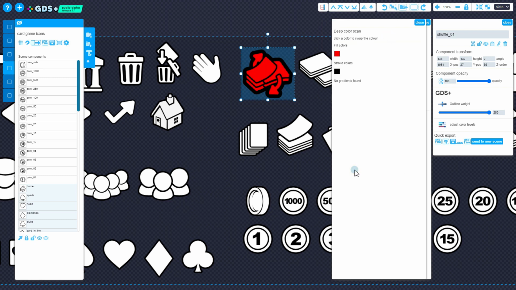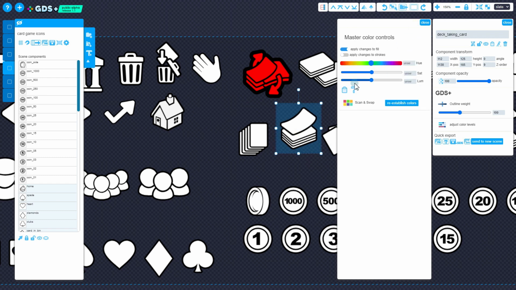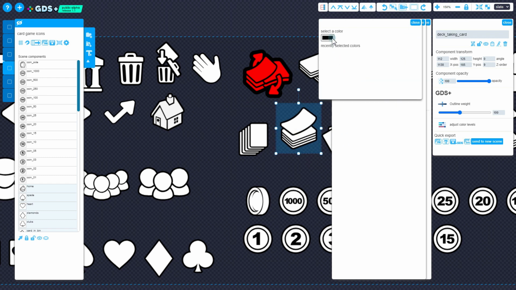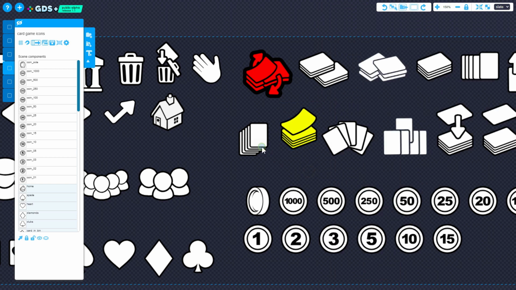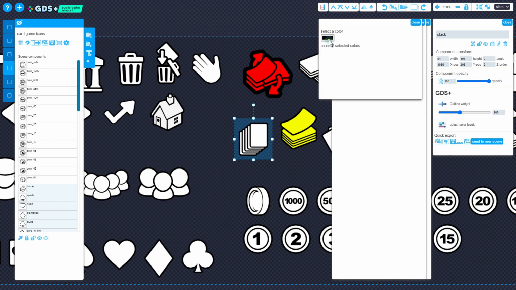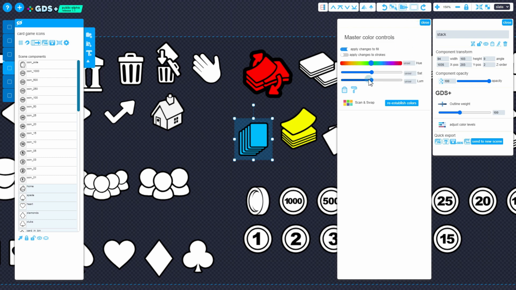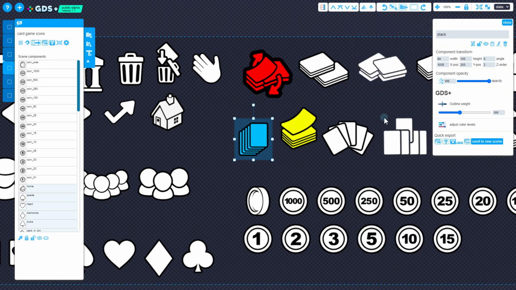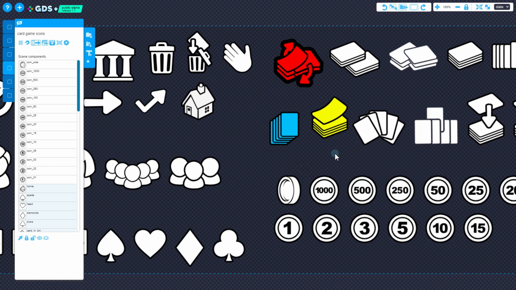So let's change that to red. Let's change this one to yellow. And let's change this one to blue. The colour functions need some improvement on Game Developer Studio Plus. I think on version 1.2 we'll see some better colour selection. But for now, the manual colour will just have to do.